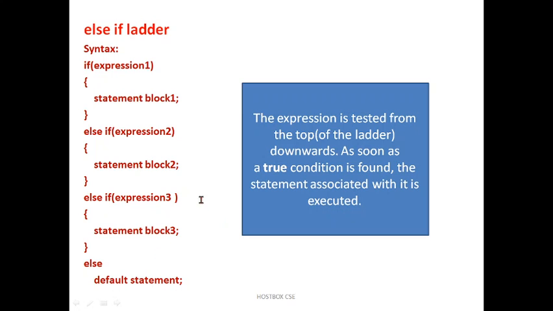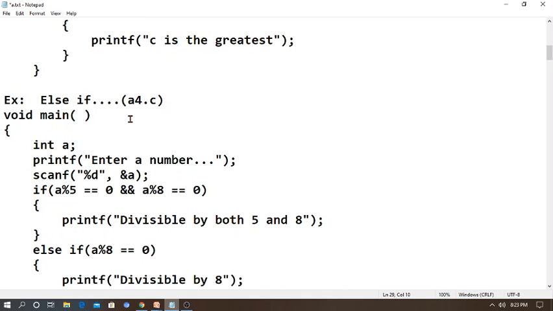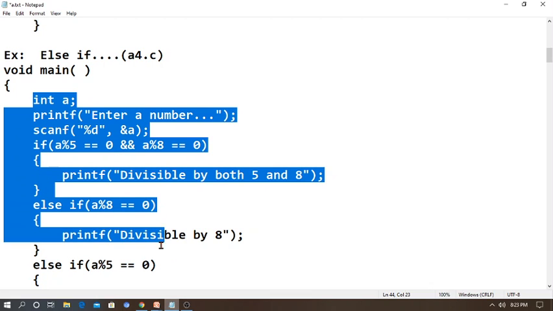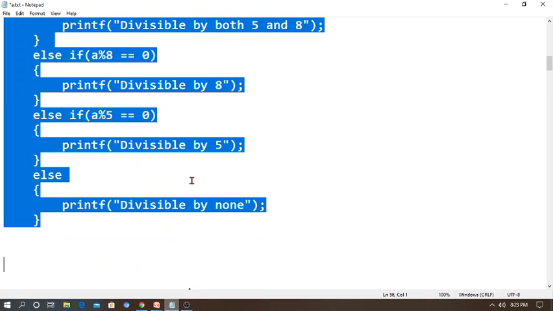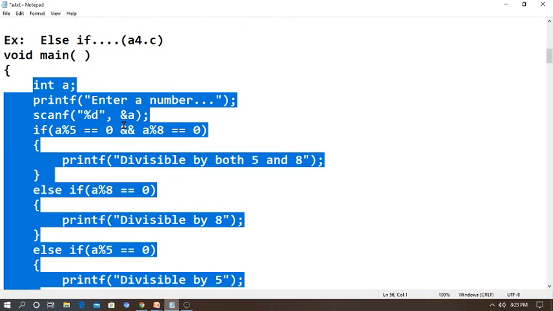Let's go for another mode where you have an example program and you can easily understand. Here the program is called A4.C. Here I am going to enter a number, with simple and easy logic. We already discussed the operators, logical operators, arithmetic operators, and so on. The program task is to enter a value for A using scanf. The first option is A divided by 5 is equal to 0 and A divided by 8 is equal to 0, then printf divisible by both 5 and 8.